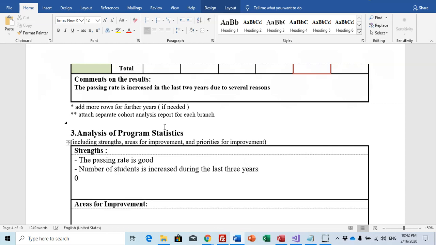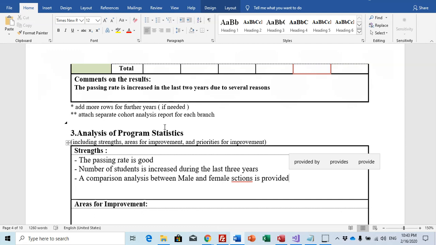You can write that comparison analysis between male and female sections is provided, and so on. So you have to comment.